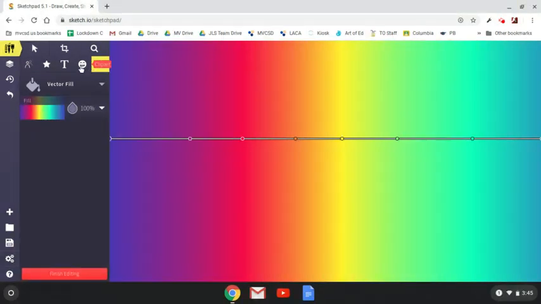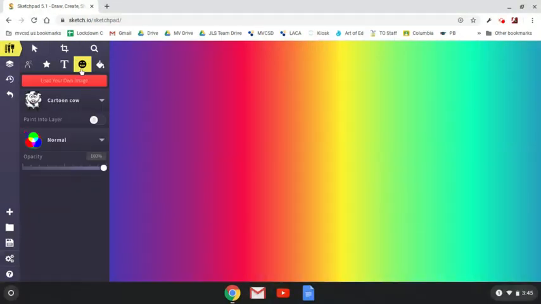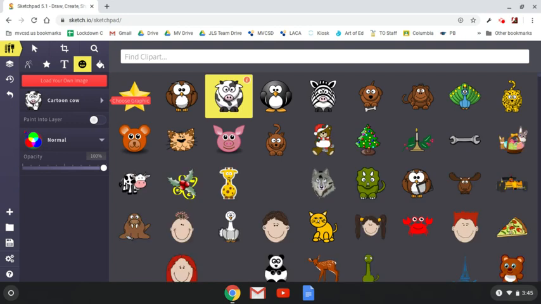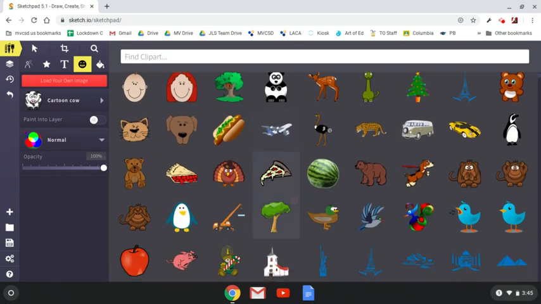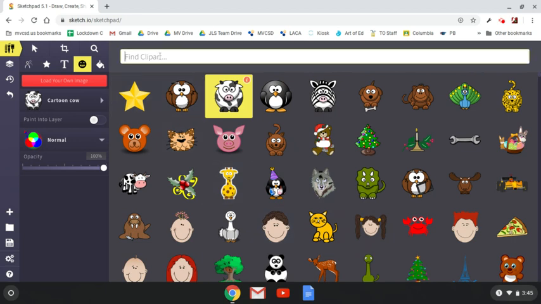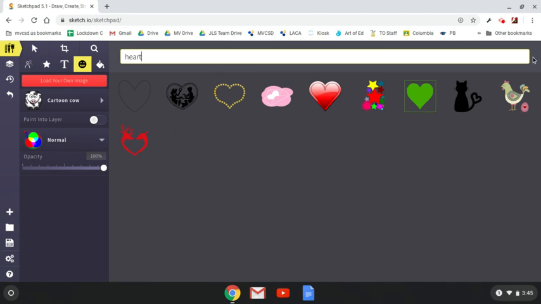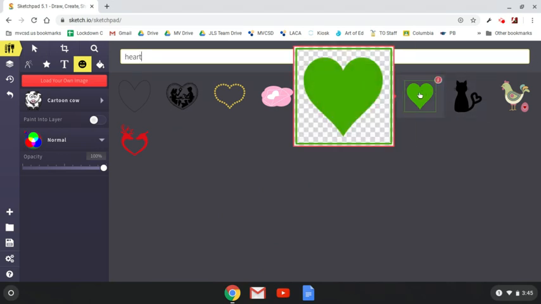You're probably going to want to use this symbol right here, the little emoji. That's the clip art symbol. So when I click on that, the first one that pops up is always a cow, but you don't have to use the cow. When you click on him, you get a whole library of different pictures that you can add to your art. And if you're looking for something in particular, you can type it in the box and it will help you to search for something more quickly.